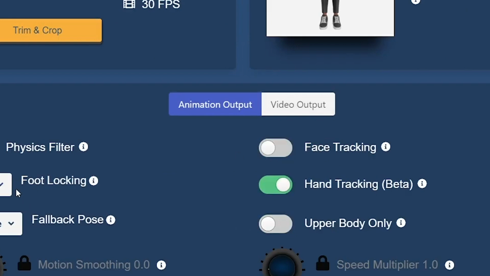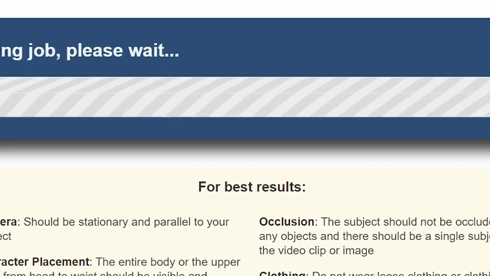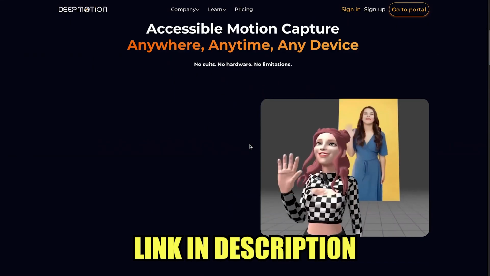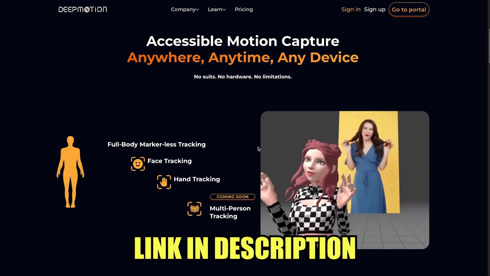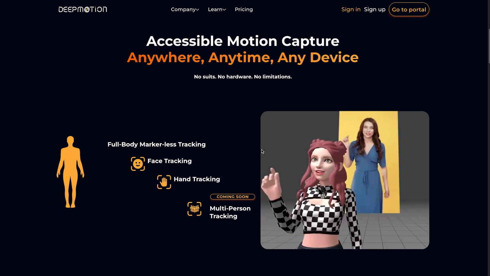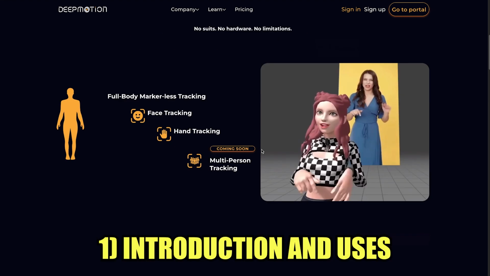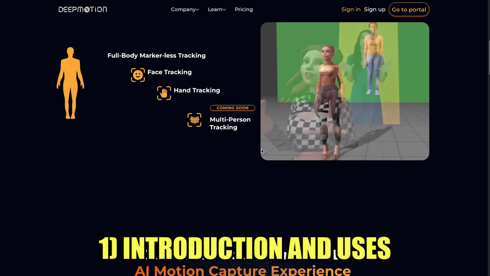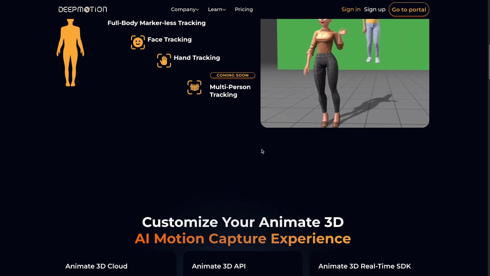Today, we have something truly exciting to share with you, the incredible website DeepMotion. Are you ready to discover the magic of AI animations and take your creations to a whole new level? Let's dive right in. So DeepMotion AI is definitely standing out as one of the contenders, like the pioneers in the realm of animation and motion capture.